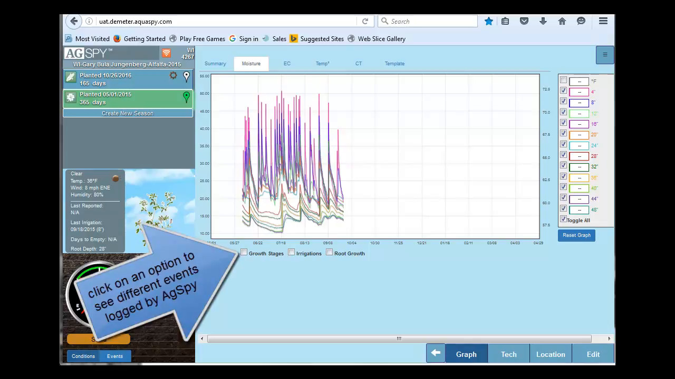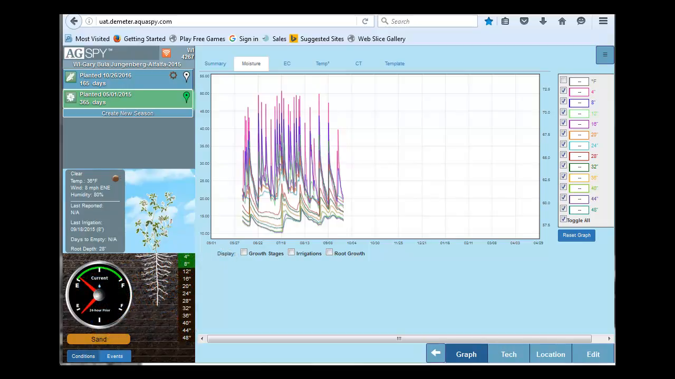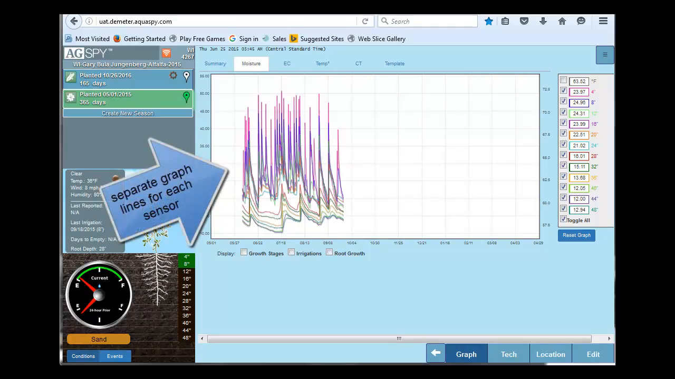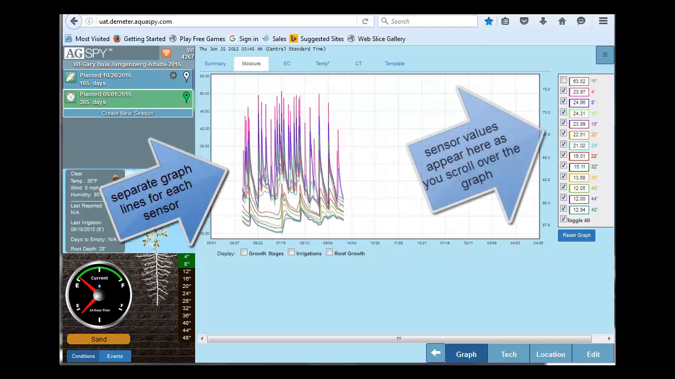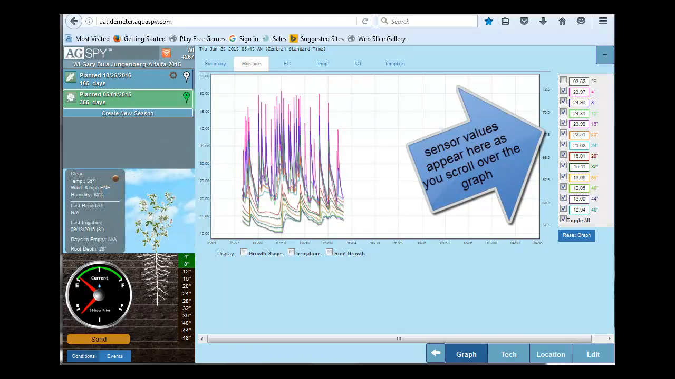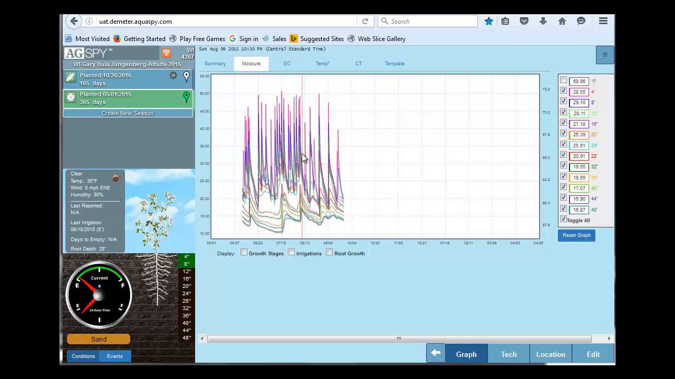You'll notice some of the same options we discussed concerning the summary graph are present here. You can choose to see certain things by clicking on one of the option boxes below the graph. The moisture graph shows a separate graph line for each sensor of the probe. The color of each line corresponds to the color of the data box shown at the right side of the graph. As you scroll over the graph, the values recorded for each sensor show in the boxes to the right.